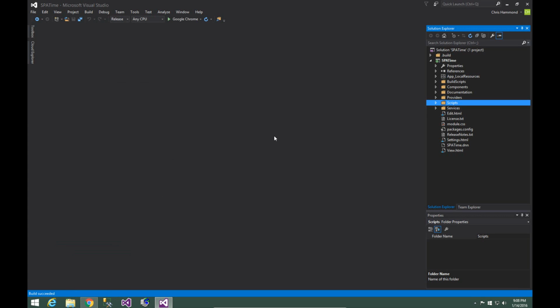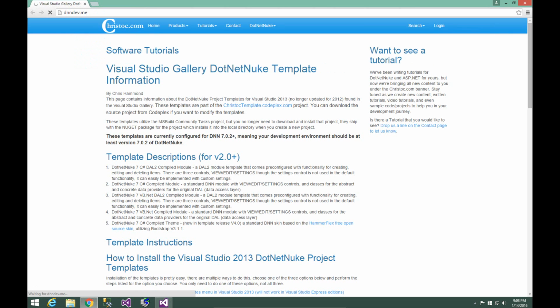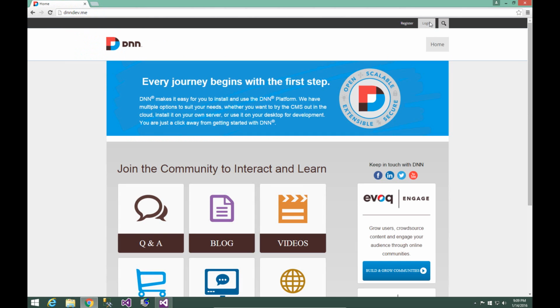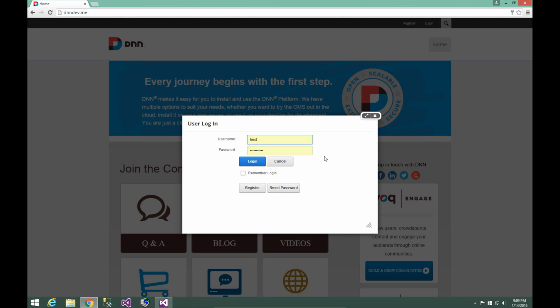It will create an installable zip file and a source zip file that you can then use for redistribution. Now, the easiest way to get this module installed into your local DNN dev environment is to load up a browser and navigate to that local website. Now, once the local website has loaded, we're going to go ahead and log in as our host or super user account so that we can install the extension.